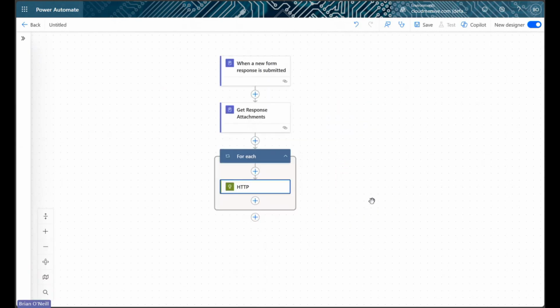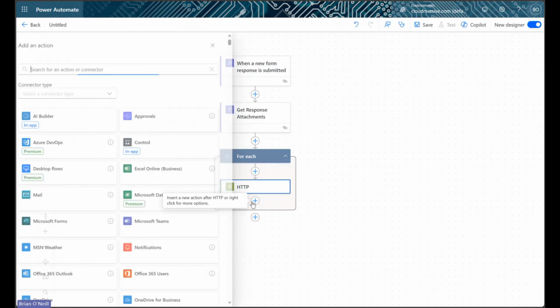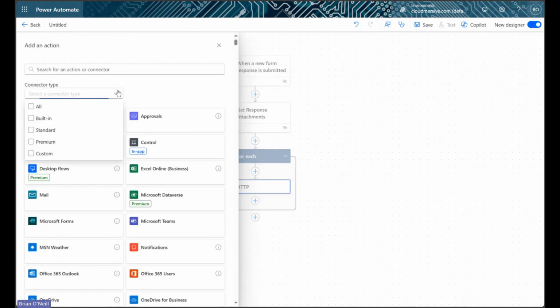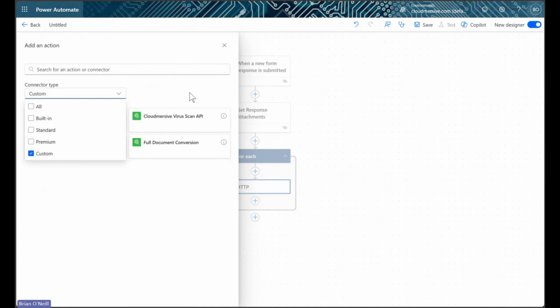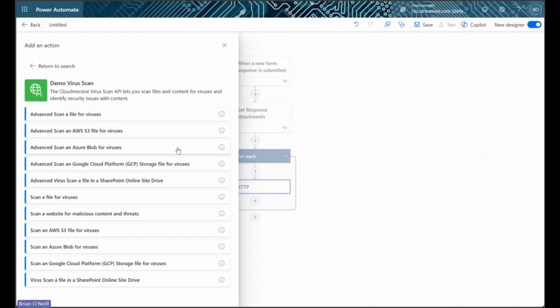We will now implement our advanced virus scan action. To find it, we will click on the plus sign to add a new action, and we will then navigate to our Custom Connector tab. In here, we will find all the custom connectors we've uploaded in the past. In my environment, I've named my virus scan connector Demo Virus Scan, so I'll select that option. Once we're looking at the actions list, we will find the action we want, called Advanced Scan a File for Viruses, right at the top.